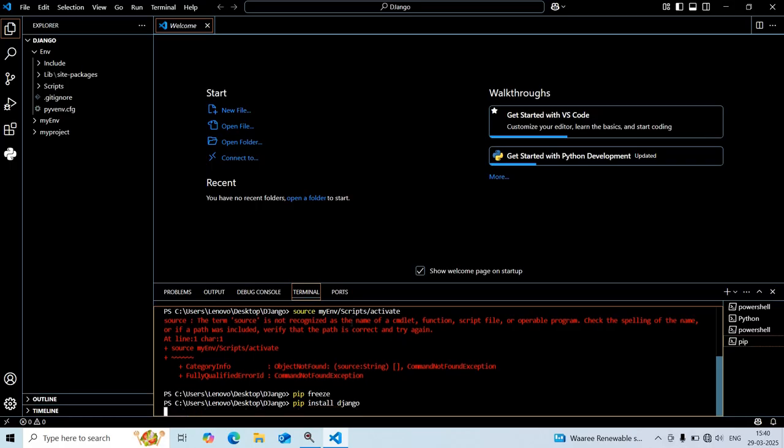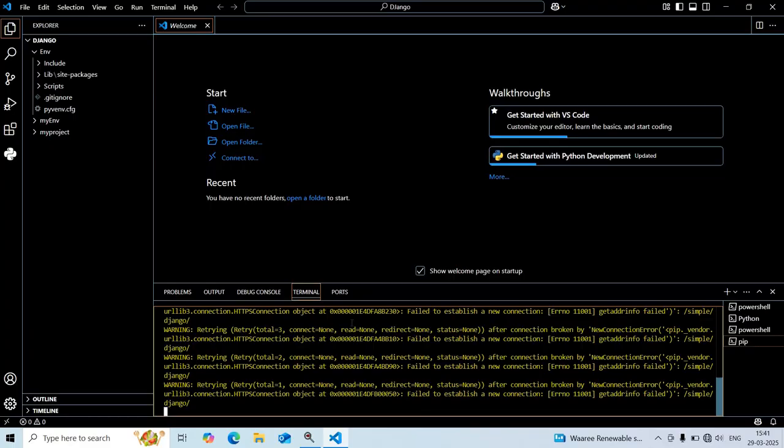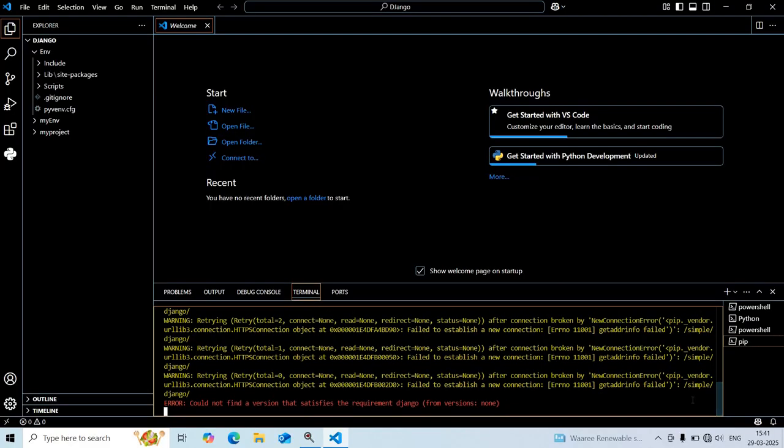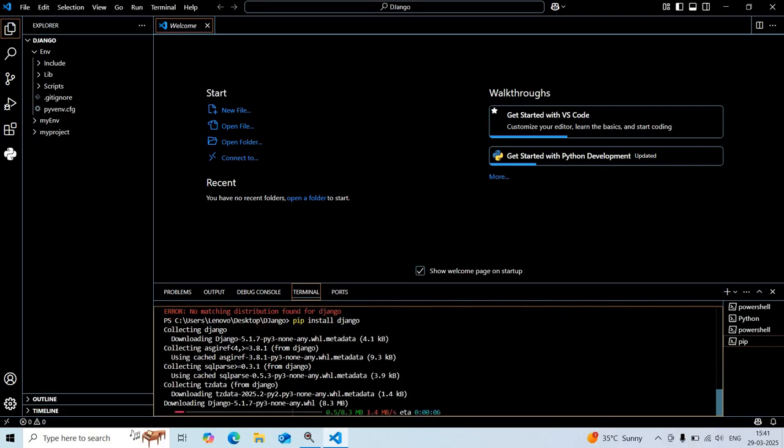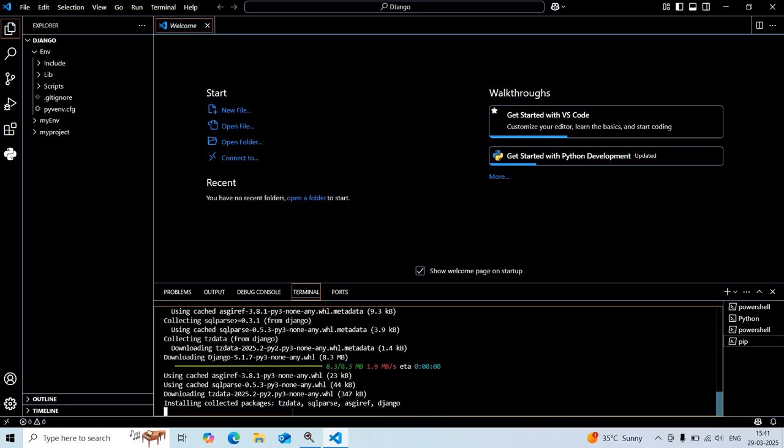Once you click on this, connect your machine to the network and then run this command. Here you are able to see that once we connect our PC to a network or internet, all the packages are installed successfully for Django, and we download Django's latest version, which is 5.1.7. It takes a few moments. Just let the installation finish.